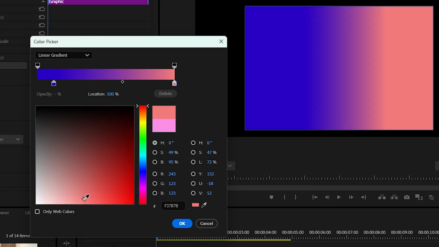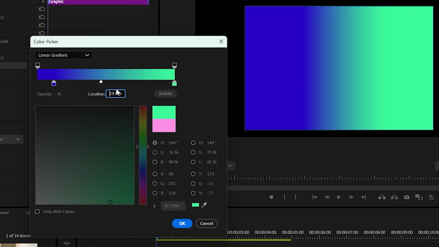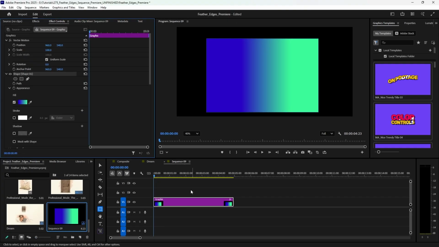You can color pick, you can use the slider. Ooh, a little green would be nice. And then you can change the midpoint by just sliding it or changing its percentage here. And once you have something you like, you can hit OK, and that will lock it in.